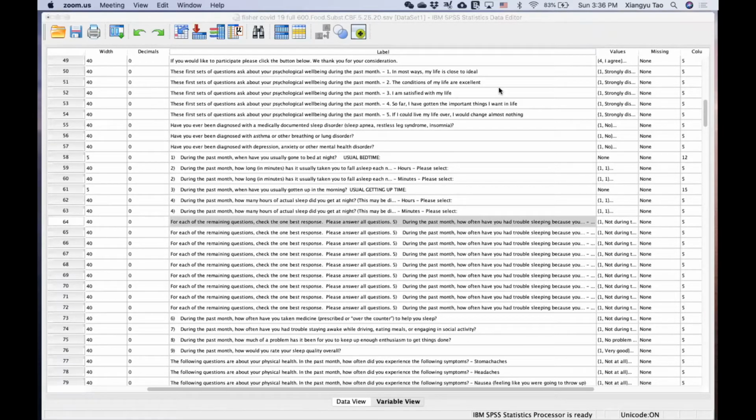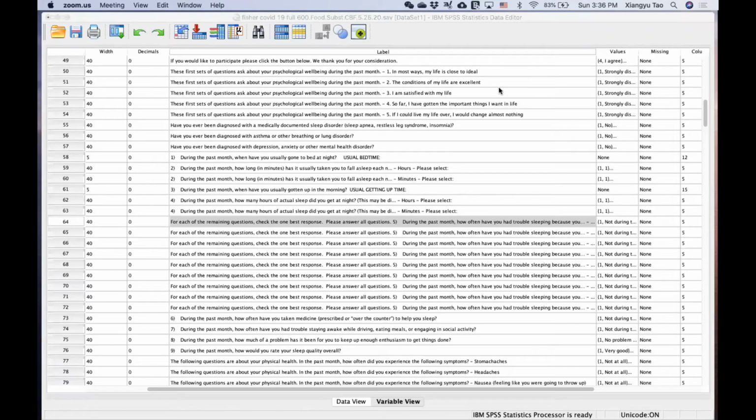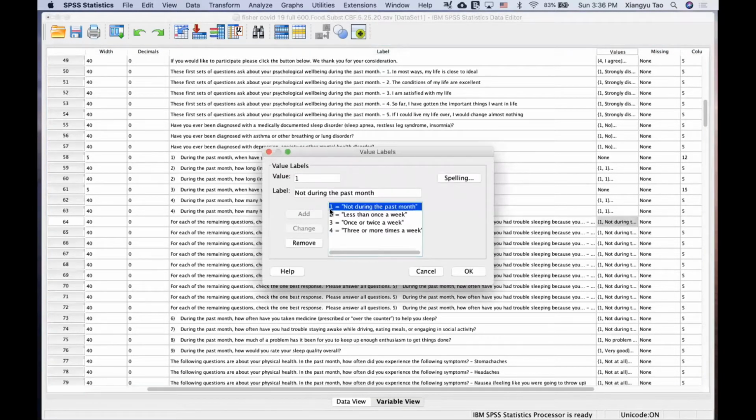And the first kind is reverse scoring. Reverse scoring happens when you want to reverse your score. For example, look at this question: during the past month, how often have you had trouble with sleeping because you cannot get to sleep within 30 minutes? For now, the answers for this question include 1 equals not during the past month, and 4 means 3 or more times a week. If you want to reverse the score, you want 1 to mean 3 or more times a week, and 4 to mean not during the past month.